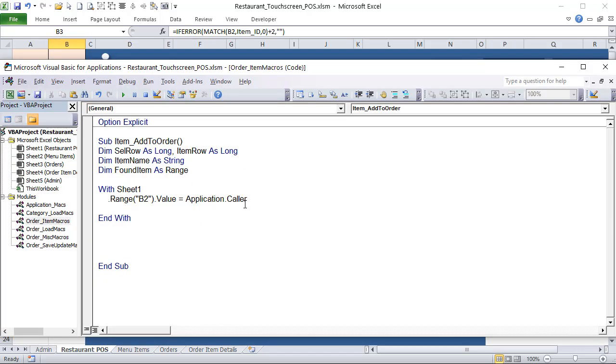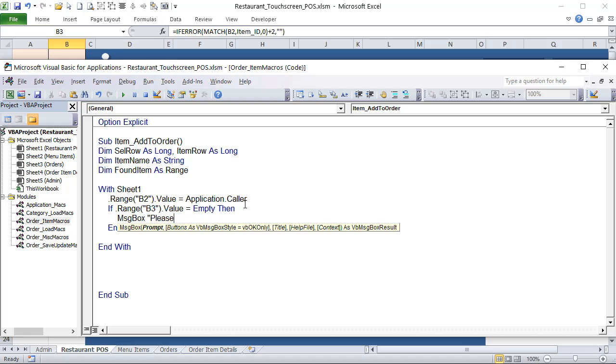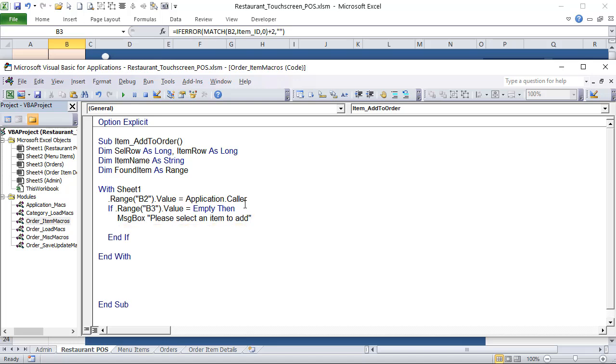Okay, but I want to make sure that we actually have a row number so we can put a check. If dot range B3, which is our row number, if it equals empty, that means something is wrong. They haven't selected the right item, or maybe the item doesn't exist anymore or something like that. Then what do we want to do? Let's let the user know. Message box, please select an item to add, just to let them know. And there's nothing we can do, so we're going to exit the sub because we can't move forward if we don't have a proper item. Okay, but assuming that we do have a proper item, we can now move forward.